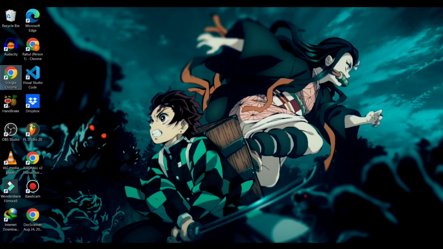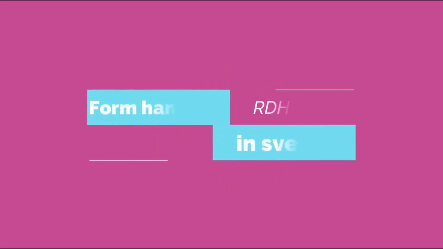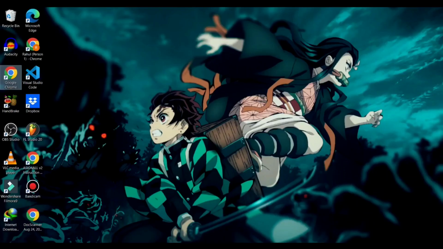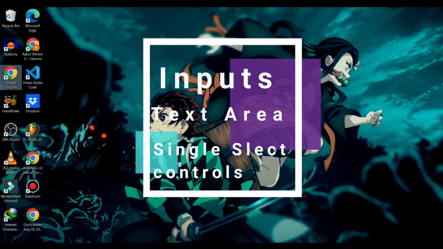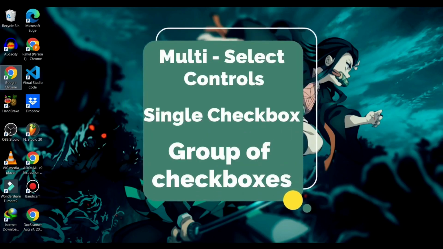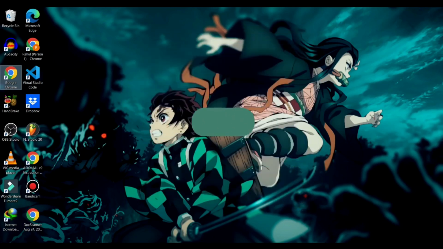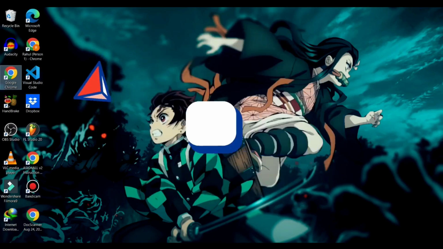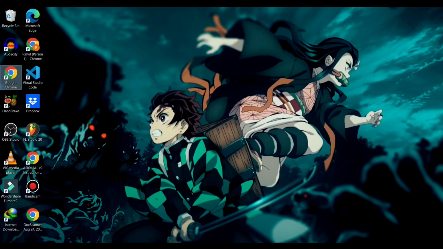In this video, let's learn about the fundamentals of working with forms in Svelte. If you are a front-end developer, you probably know that a considerable amount of work has to do with building forms. So it's really important that we understand how to capture user inputs using various types of form controls. Well, we have inputs, text areas, single select controls, multi-select controls, single checkbox, group of checkboxes, and of course radio buttons.